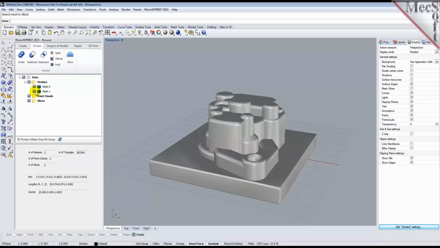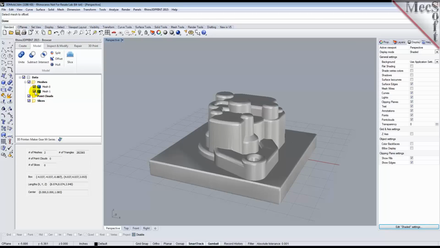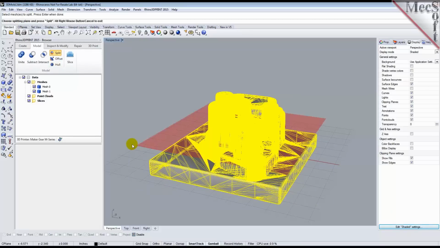Now we see that a second mesh was added to the data tree that is an offset of the first. We can see the difference clearly on the screen by unchecking and checking each mesh individually. Now that we have a uniform wall thickness, let's split the mesh. We'll go back to the Model tab and then select Split. Select both meshes and then press Enter to display the Split dialog.